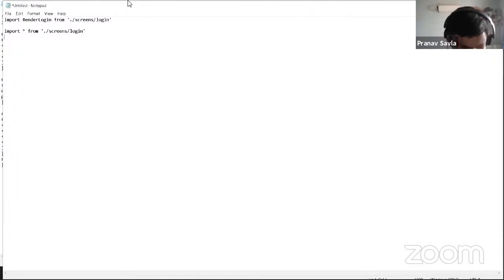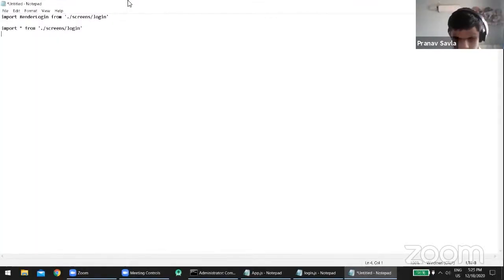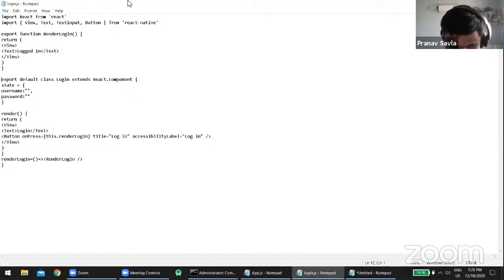All right, so I was talking about exports and export defaults. I said that in the login.js file, I'm saying export function render login, and I'm also saying export default class login. So what's the difference between export and export default? Would someone like to try and explain that?